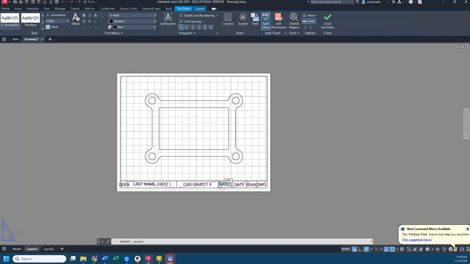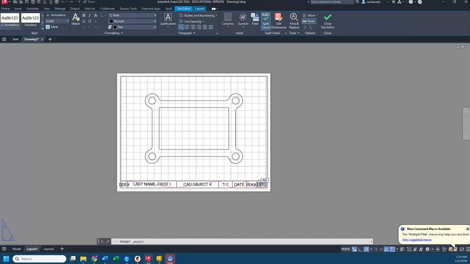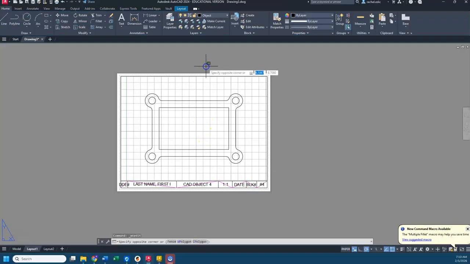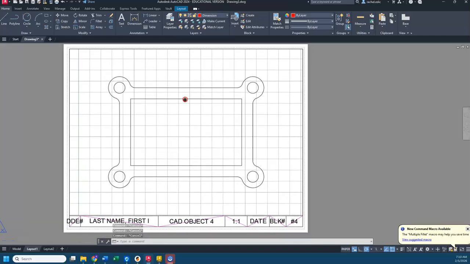My ratio is set 1 to 1. You're going to put today's date, your block number, and this is drawing number 4. Not $4, sorry. Number 4. And then I'm going to switch into my dimension layer, and I'm going to dimension this.